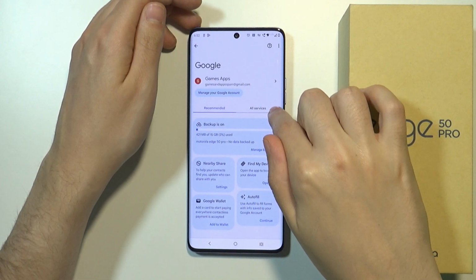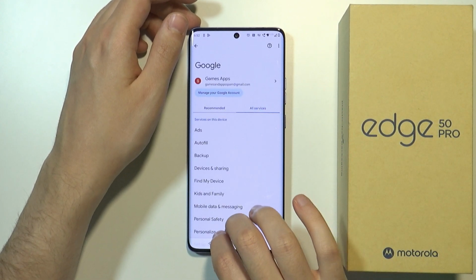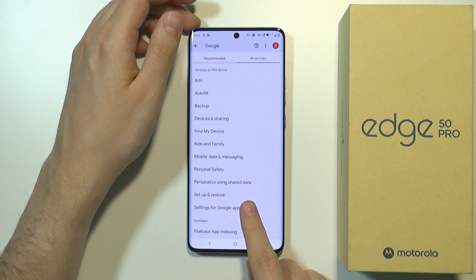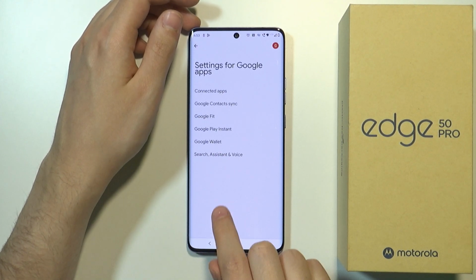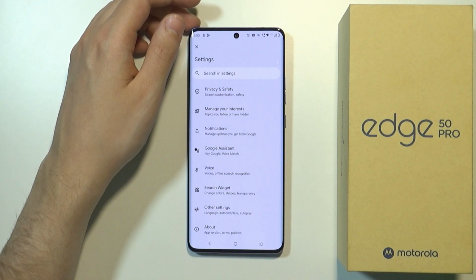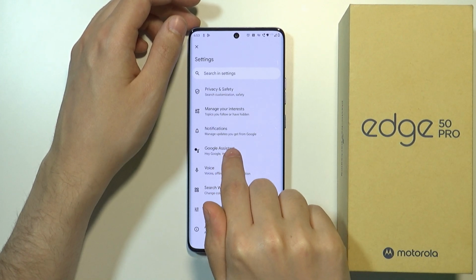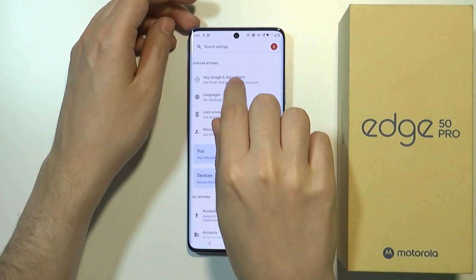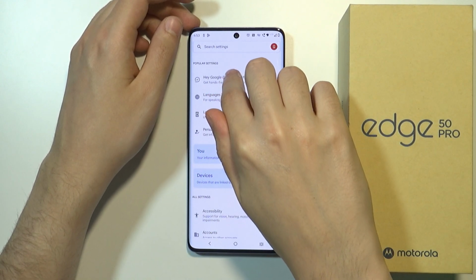Now switch to all services category and then scroll down and go to settings for Google Apps. Over here choose Search, Assistant and Voice. Finally here we can go to Google Assistant. And at the top we have Hey Google and Voice Match, so let's go there.